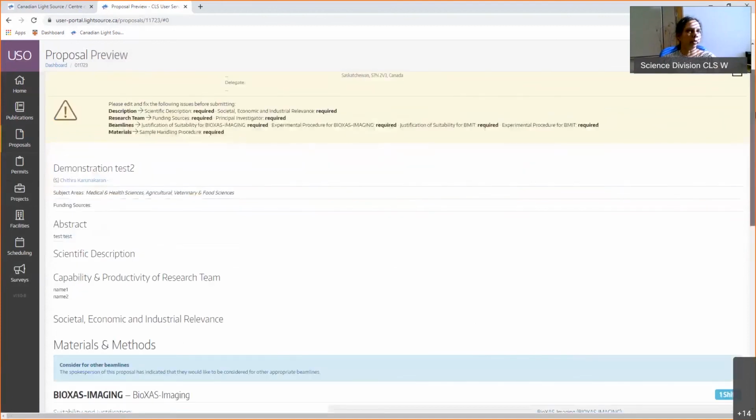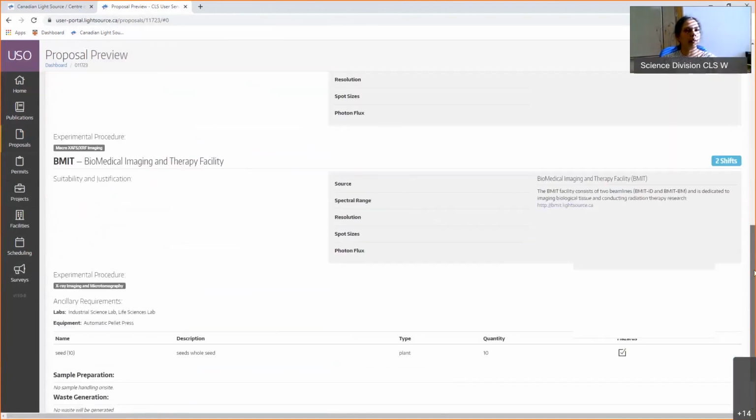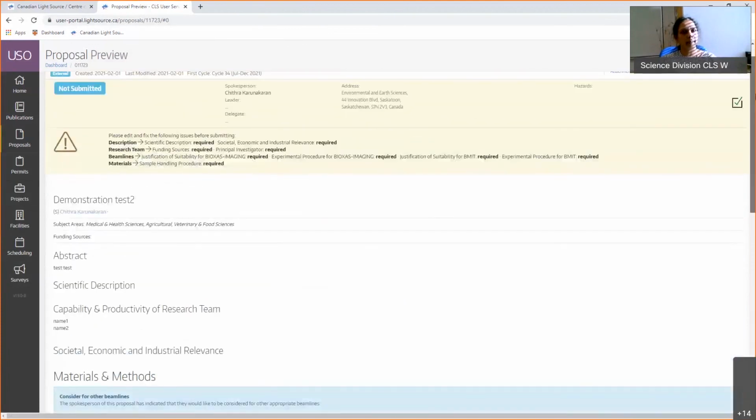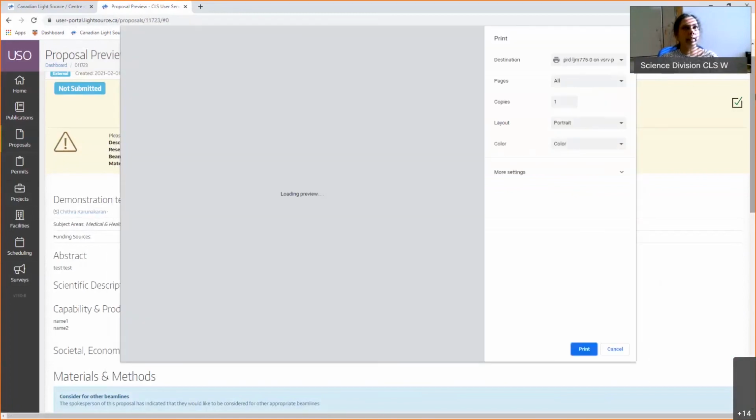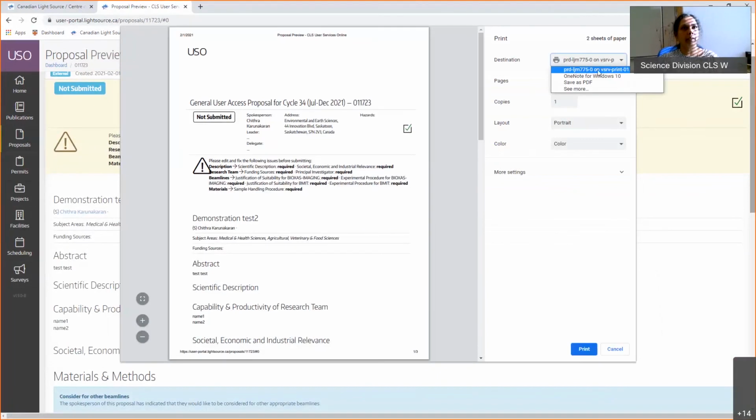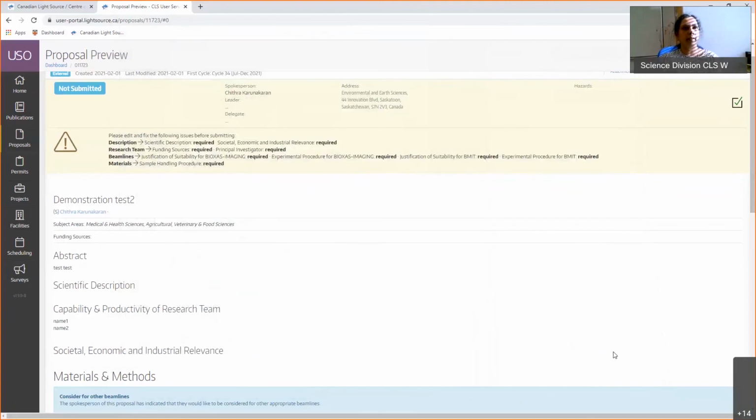In the preview mode, you can look through your proposal and see whether it's good or not. One thing is, when you are editing a proposal, only the spokesperson and delegate can do it. If you want some feedback from other members, you can press Control P, like print screen, and save it as a PDF document. I find this sometimes handy. You cannot save it in another mode. You can save it as a PDF and share it with your collaborators or team members who are listed in that. You can get feedback and continue to improve, and then at the end you can submit. Okay.